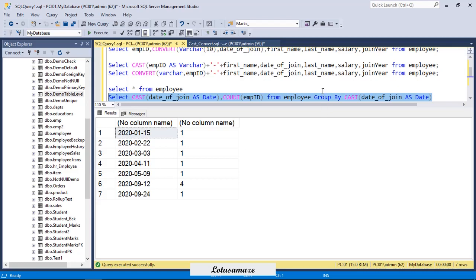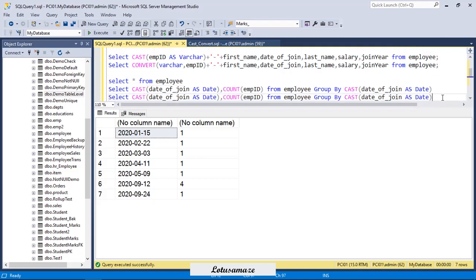Okay, and we can do the same thing with the CONVERT function. Say, rather than CAST, CONVERT and date. If I try this one, the result is the same.